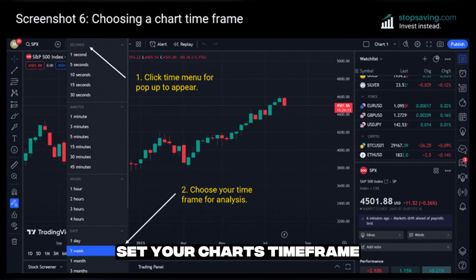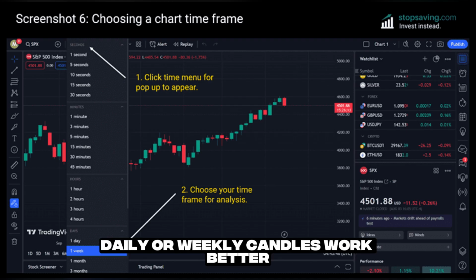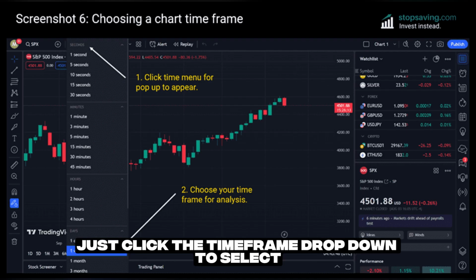Next, set your chart's time frame. If you're a short-term trader, pick minute or hourly intervals. For longer-term investing, daily or weekly candles work better. Just click the time frame drop-down to select.